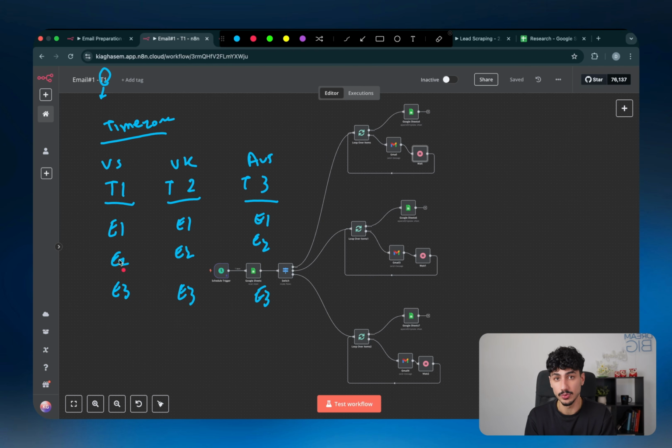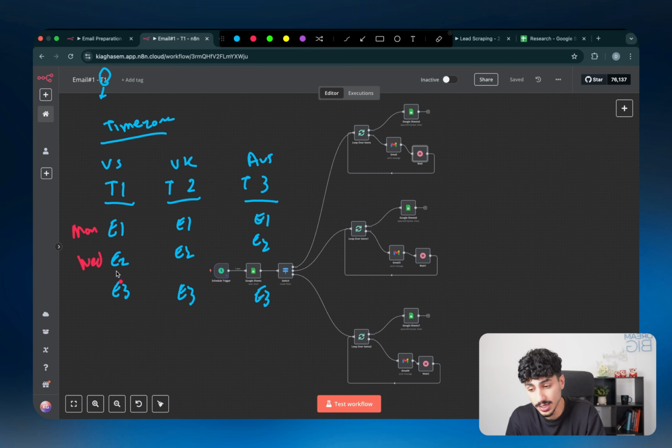And then basically what we're doing with each of those emails is we're sending them out with a 2-day delay between them. So email number 1 is going to be sent on day 0, let's say Monday. And then email number 2 is going to be sent on day 2, which is Wednesday. And then email number 3 is going to be sent on day 3, which let's say is going to be Friday.